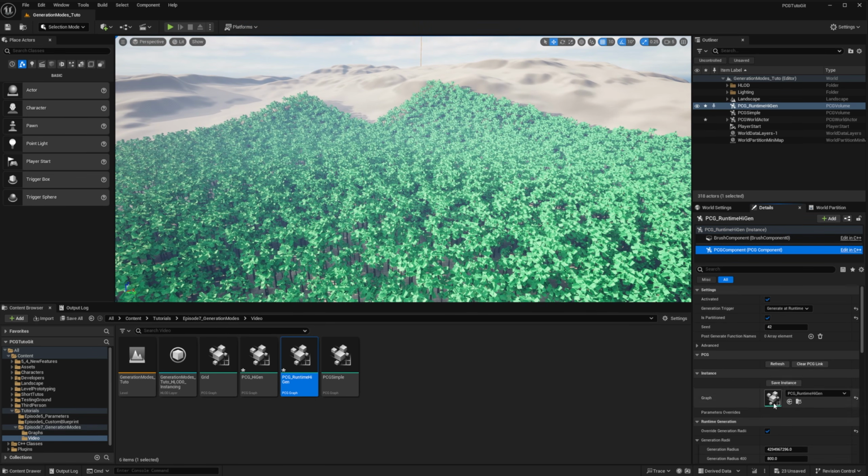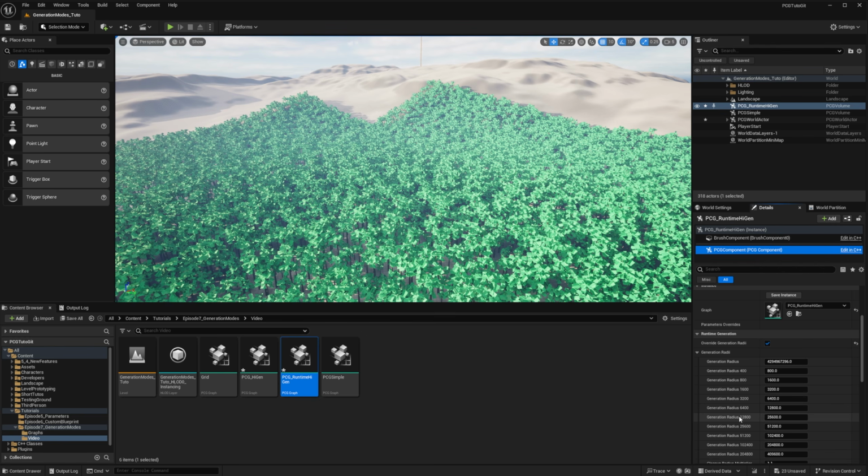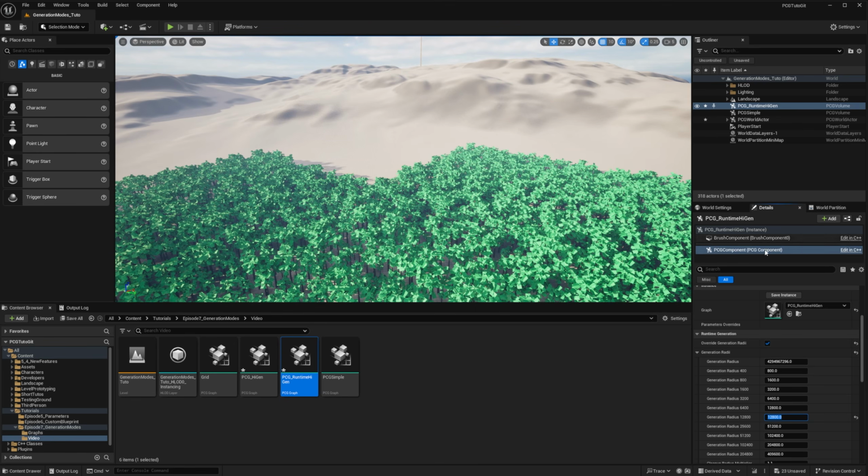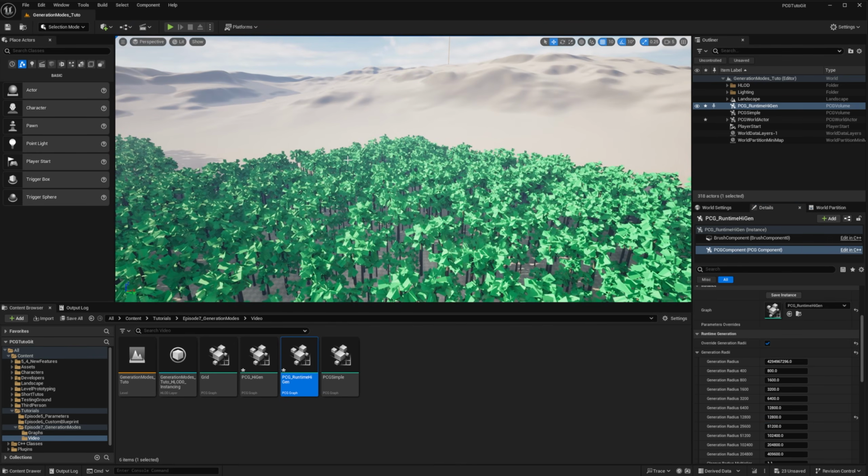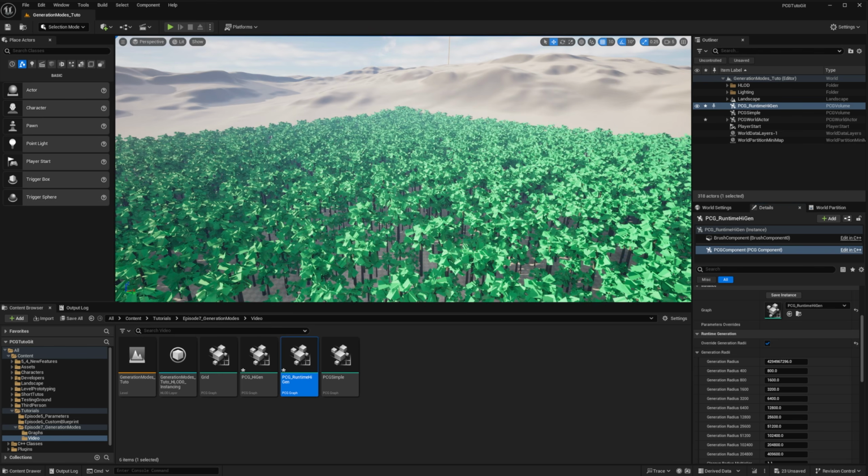I can also change the generation radius. Since I'm at size 128, I'll reduce this number a bit. And it reduces the radius of the generation. If I make it bigger, it will increase the radius.